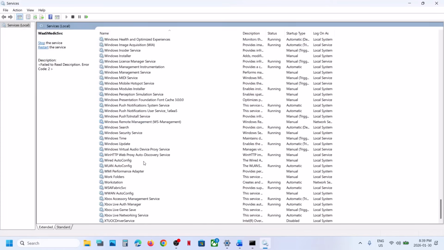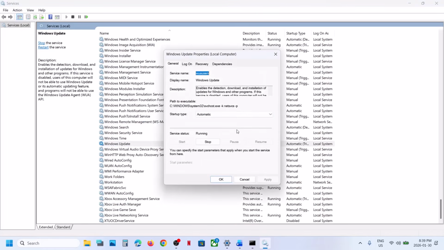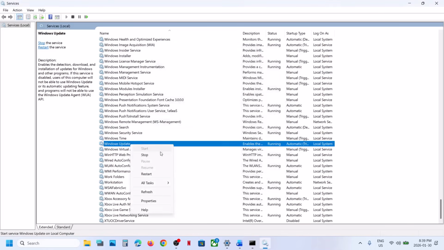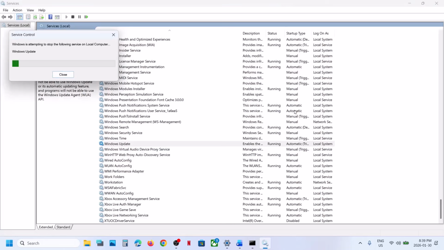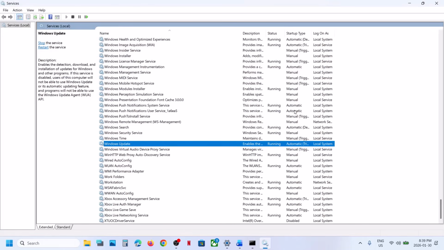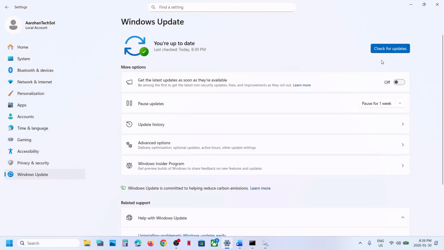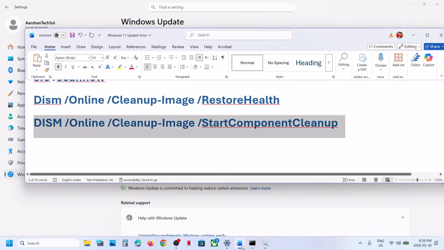Find Windows Update, scroll down here, you can see Windows Update, make a double click on Windows Update, set this to automatic, click on apply, click on start if highlighted, then click on OK, make a right click on Windows Update and then click on restart. Now once done, you can check. You can go back and if you see retry option, hit retry and then check.